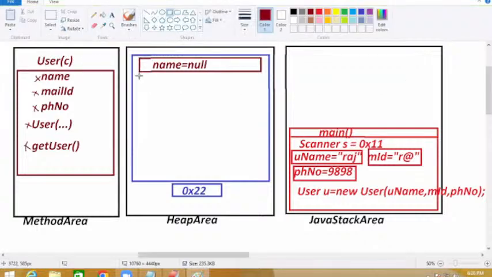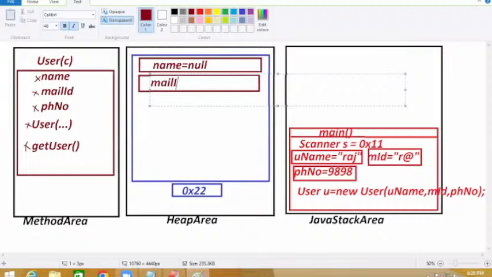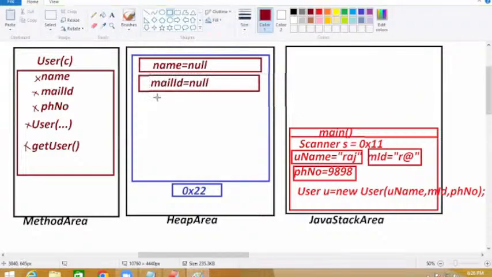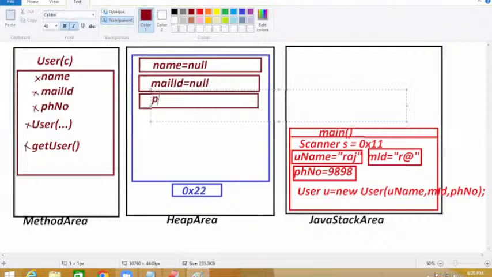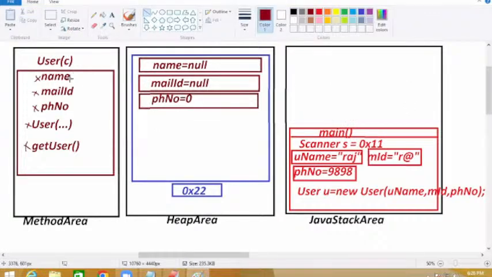Then mail ID will come. Mail ID also null. Then phone number will come. Phone number also, sorry, not null. Phone number is what now? 0. Phone number is 0. Like this, first the variables will come, whatever variables are there.